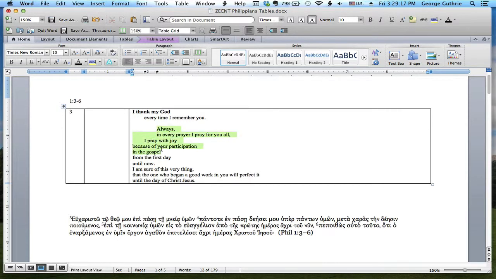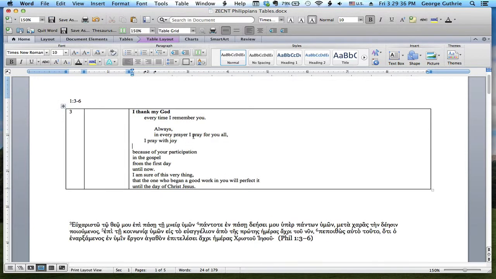I must have hit the tab incorrectly, so I'm going to go up here and move it over just a tad so that the tab lines up on the 4th letter of the word pray. So far we have here, I can kind of move this down just to sort it out, I thank my God every time I remember you. And for the moment, we're making the interpretive decision to say that always, in every prayer I pray for you all, I pray with joy.